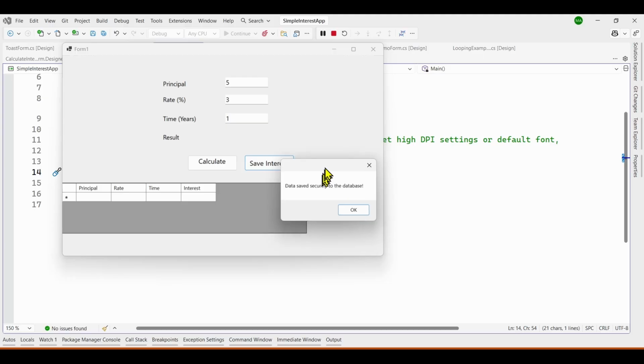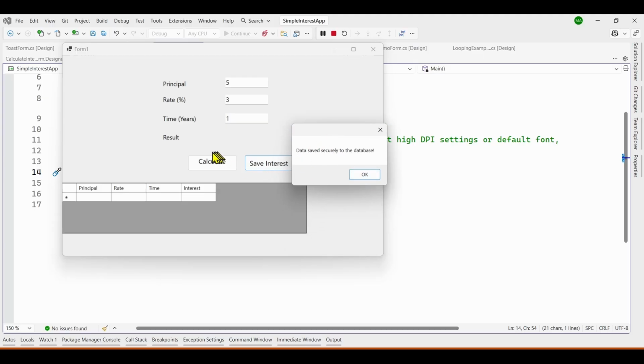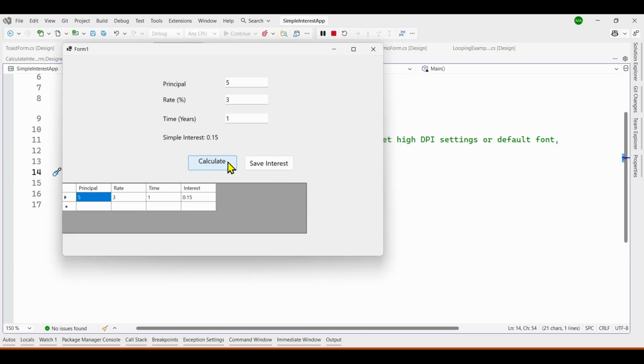What is the disadvantage of this? Without clicking the OK button, you cannot proceed with any other actions. See here, I try to click the calculate button, but it doesn't allow me to proceed. Why? You have to close this box. So I press OK, then I can press calculate.